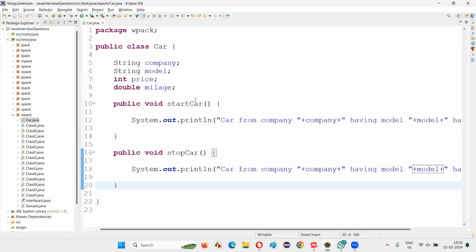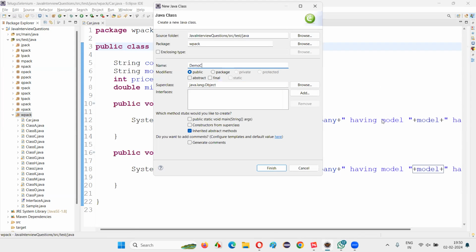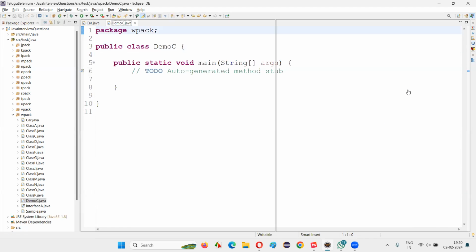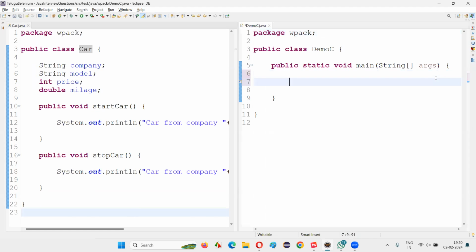Now I need to create an object for this Car class. How to create an object for this Car class? I'll create one more class. I'll simply say DemoC, some random name I'm giving, with a main method. And I'll just drag this here. So you can see on the left side, the Car class having some variables and methods. On the right side, you will see a demo class having this main method. Inside that method, I want to create an object for this Car class.